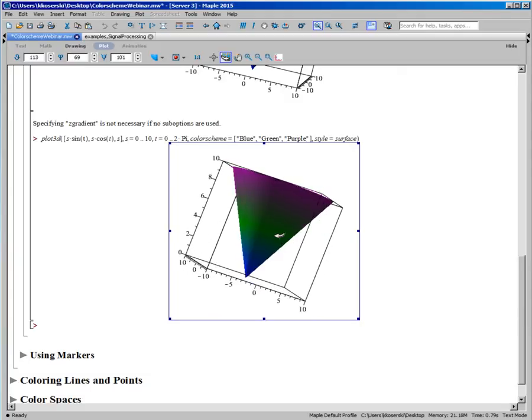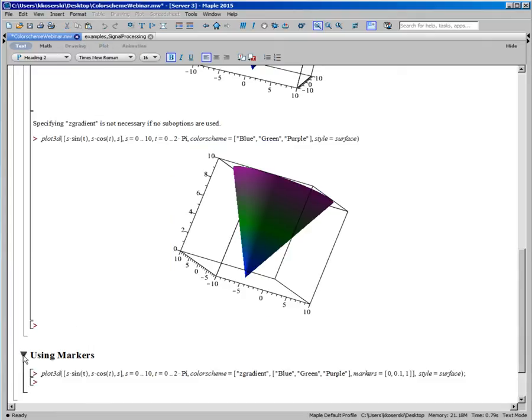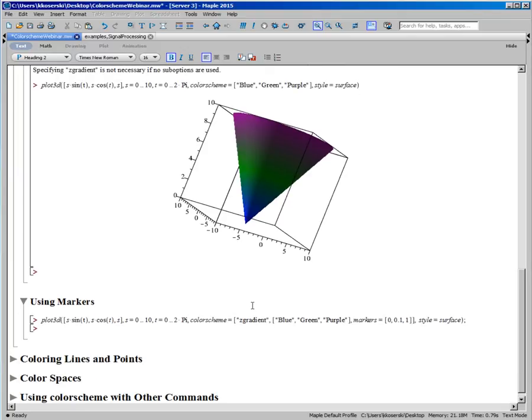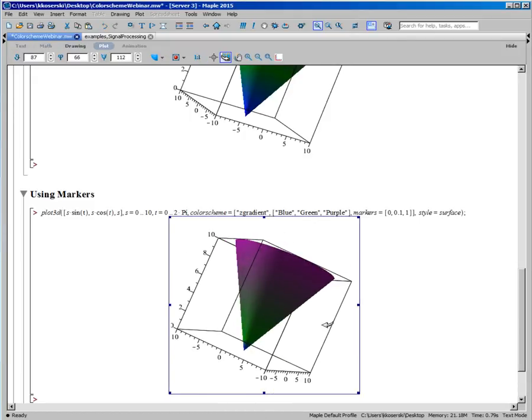Notice in this example that there are 3 colors and that they're distributed very evenly along the Z range of 0 to 10. The colors go from blue to green in the first half of the range, from 0 to 5, and then from blue to purple in the second half of the range. You can change the distribution of colors using the markers sub-option. So here, we have as many markers as we do colors. The first one is set to 0, the last one must be set to 1. And in this example, the middle marker is set at 0.1, which means the colors go from blue to green in the first 10% of the range, from 0 to 1, and then from green to purple in the remaining 90% of the range.